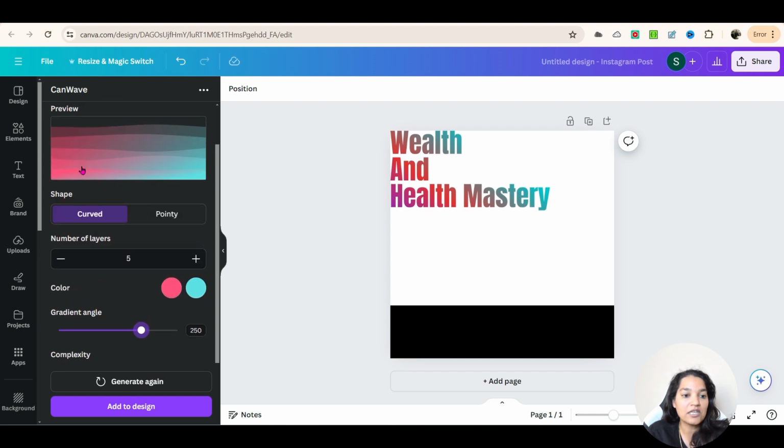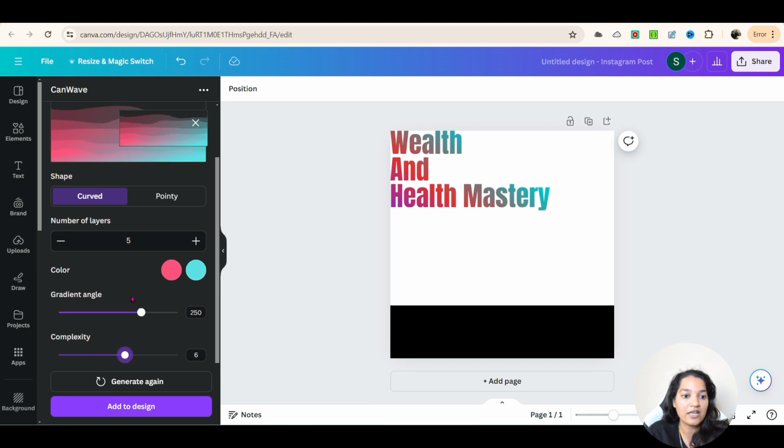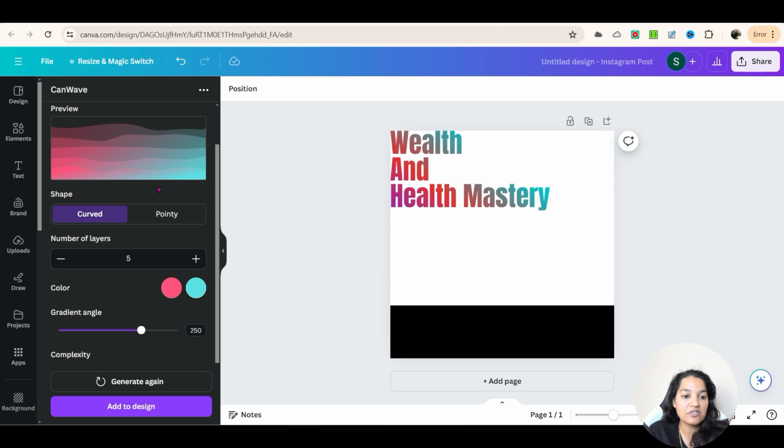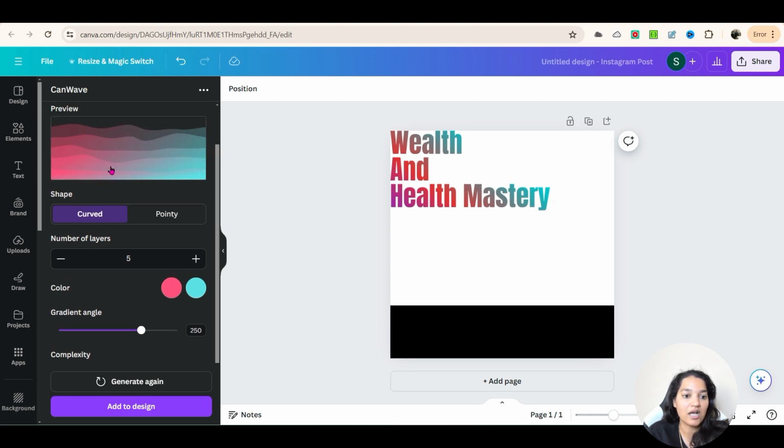Complexity is basically, if you want more waves, then it is going to be more complexity. Right now the waves are very low, it's not high waves, but if you want high waves, you can do something like this, and you'll see here the highs and lows are much more visible by increasing the complexity. So if I take it to this level, this is how it will give me that look.